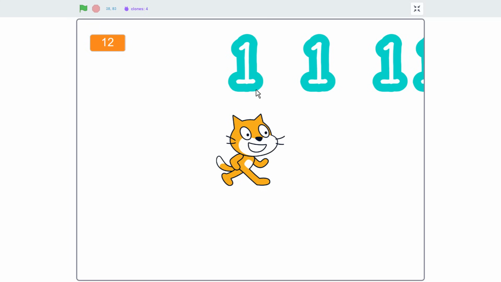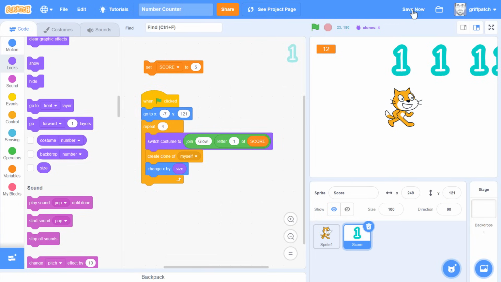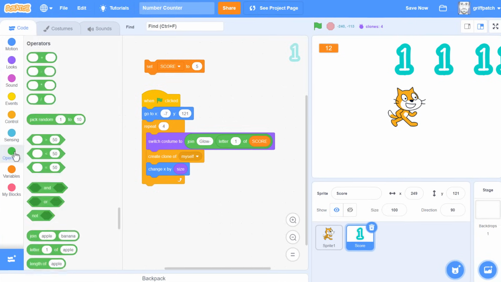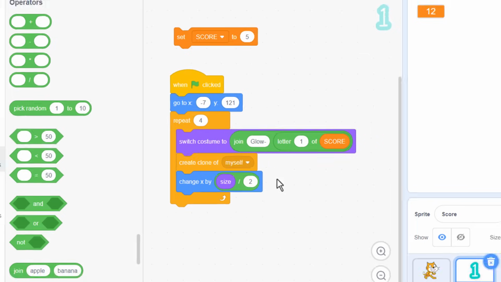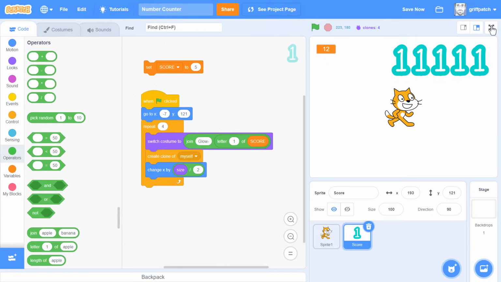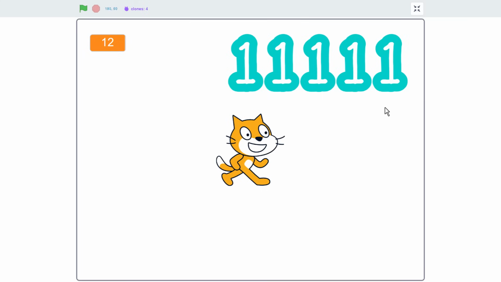Right, well, it's good to see the clones are appearing. But these digits are far too spaced out. In fact, we could fit 1 digit in between each of these clones. That's actually quite a useful measure. Perhaps we should just half the distance we are travelling. Change X by half the distance then. That is size divided by 2. Give that a test. Okay, yes, that's looking much better.